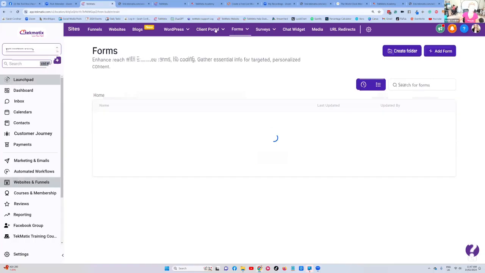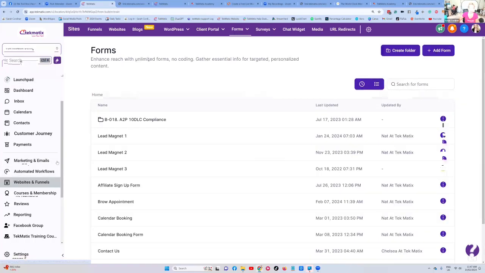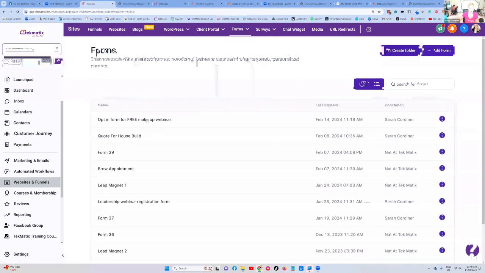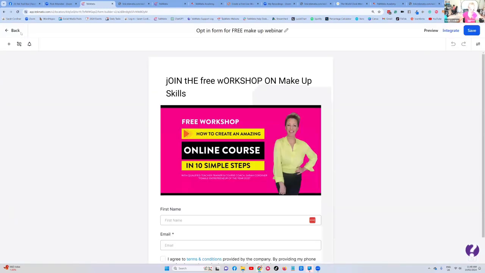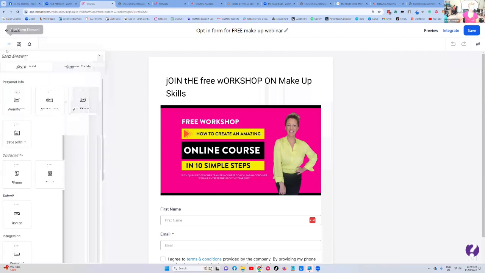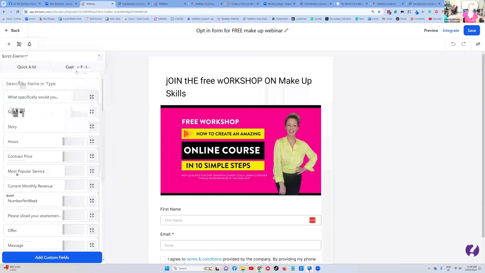So if you go into your form builder, this is where you add any fields at all. Inside websites and funnels, click on forms, go to form builder. Recent, find your particular form you've just done here. You can create what's called a custom field, and you do that by pressing add a form element, this plus button at the top, click on custom fields, and you're going to create your own custom field, this very bottom blue button.